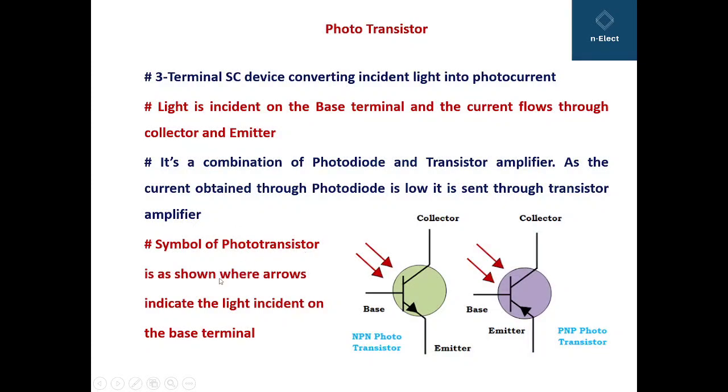Symbol of phototransistor is as shown, where arrows indicate the light incident on the base terminals. This is the symbol in case of NPN phototransistor. As you can see, the emitter lead arrow is going outward, while this is exactly opposite to it, which is a symbol of PNP phototransistor.